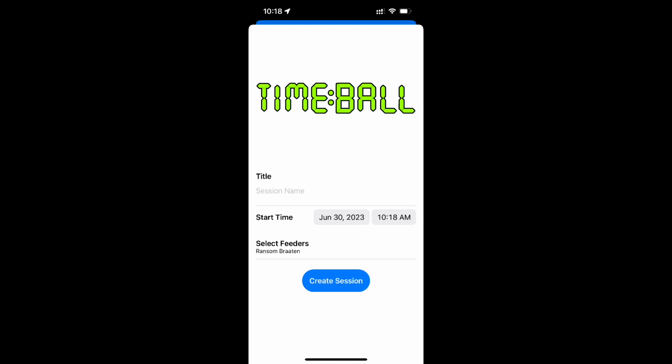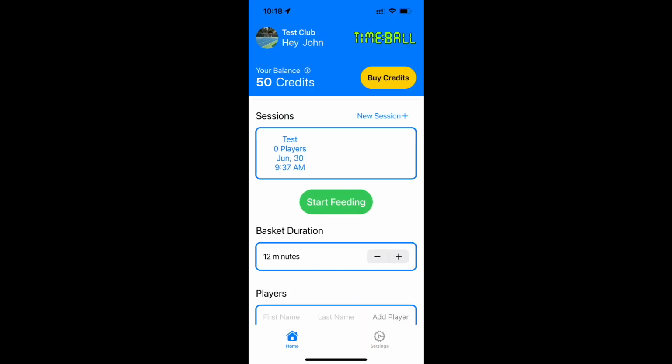Once you have determined the start time, it's time to select the feeder who will be responsible for running the session. Once you are done, click on the Create Session button. This action will generate the session and add it to your schedule within the app.